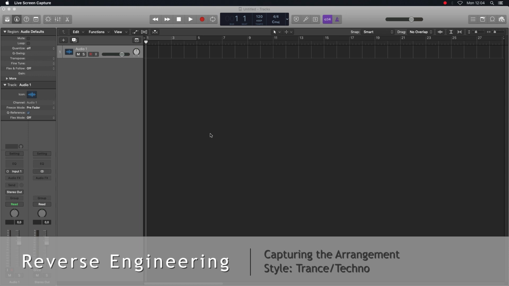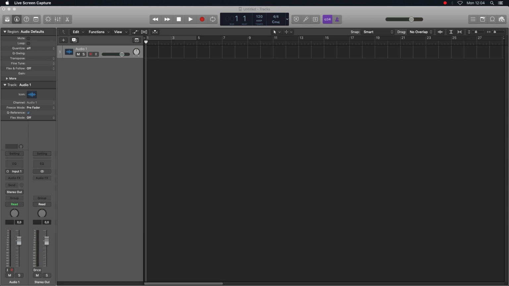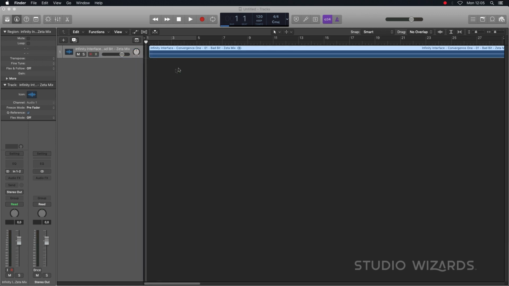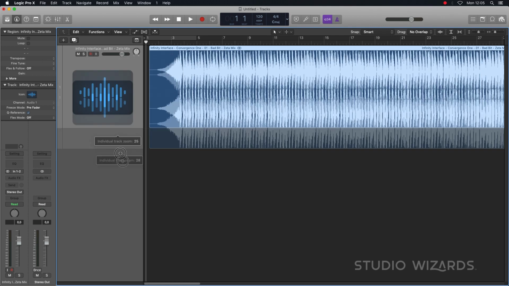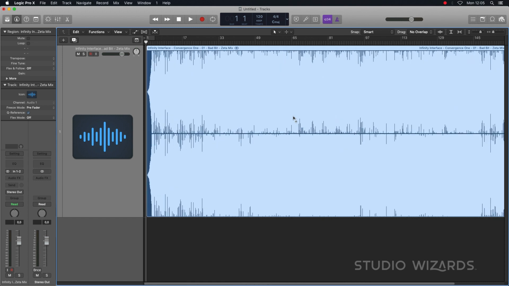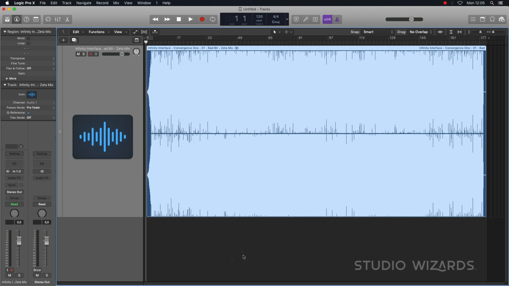Hi, so in this tutorial we're going to look at reverse engineering a commercial track. I'm going to take an example from my drive. I just drop it in here. So this is a finished track which we're going to analyze and basically make a whole lot of temporary blank parts to illustrate what's going on in the track.